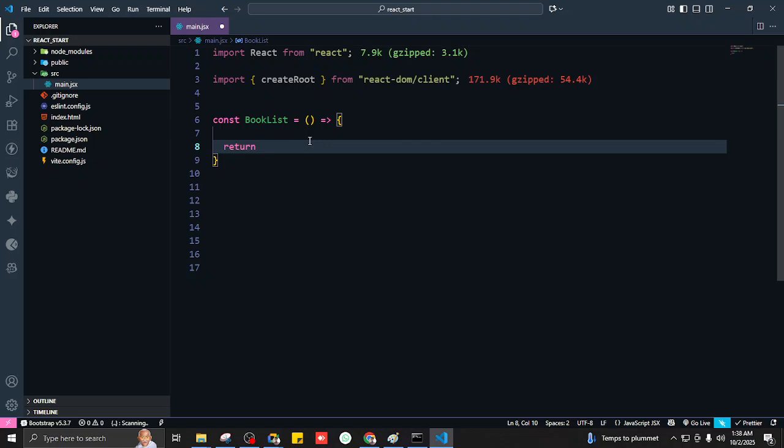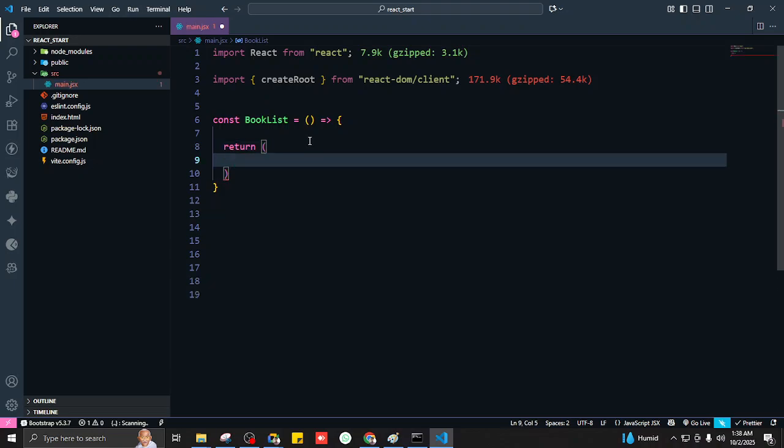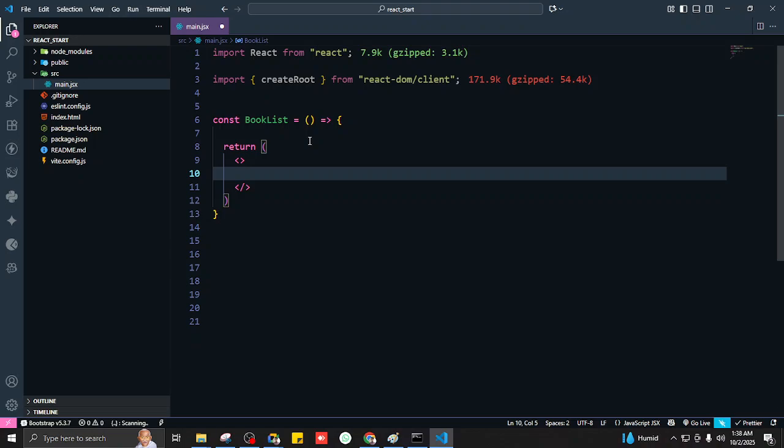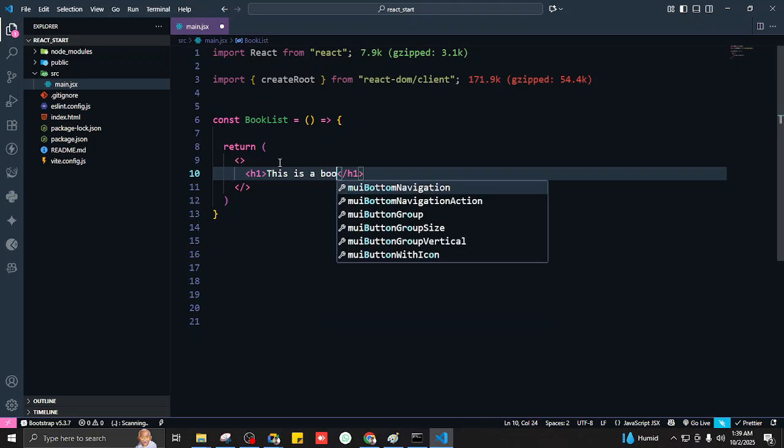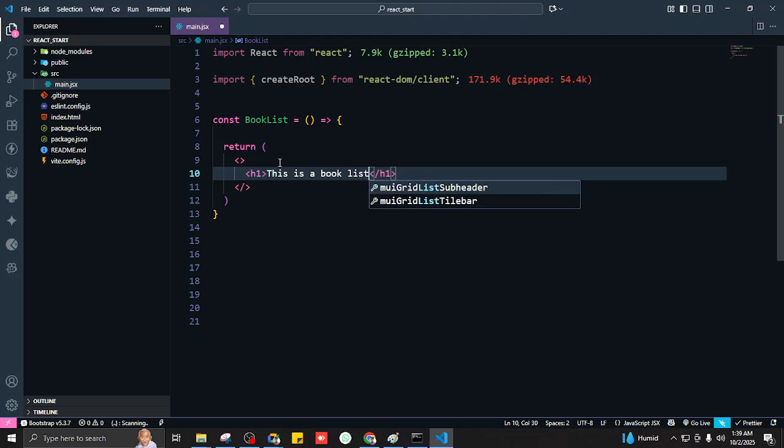Okay. So now I want to get to the next line. What do I need to? Parentheses. Yeah, perfect. And now I want to have a parent. Empty fragment. Empty fragments, or what is the other name for it? React fragments. Okay, this is one of the interview questions, so you need to remember these things. React fragments or empty fragments. Okay. So let's call it, this is a book list.